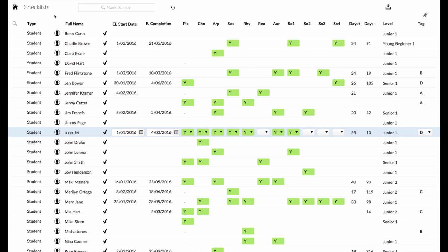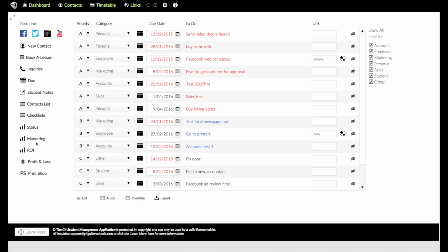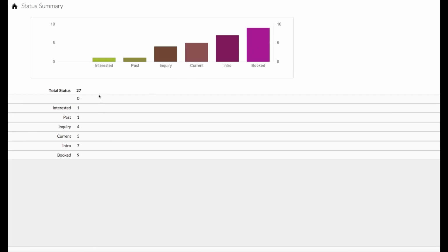And like I said, I won't go into much detail here today, but I'll just give you a bit of an overview. The next one is status, and this just lets me see what's going on as far as the status of what I've got. So how many interested, how many passed, how many inquiries I've got sitting, current, intro, and booked. And that's really good because it lets me know where the majority of people are sitting. In this particular graph, it tells me that there's 9.